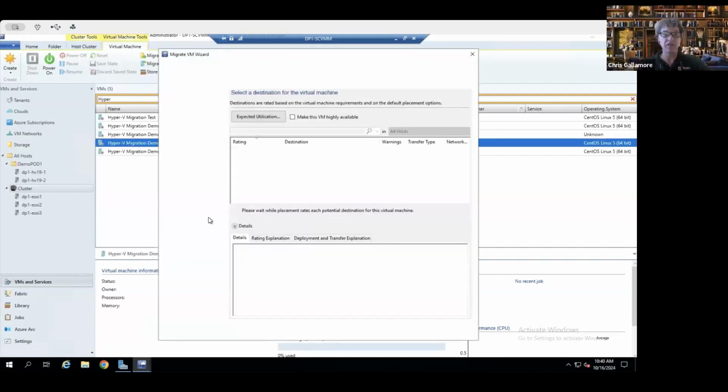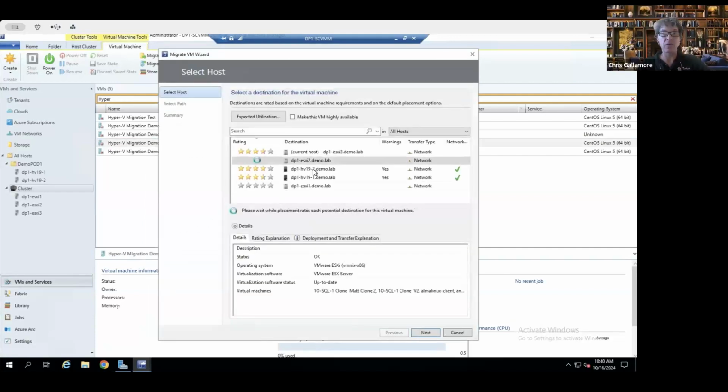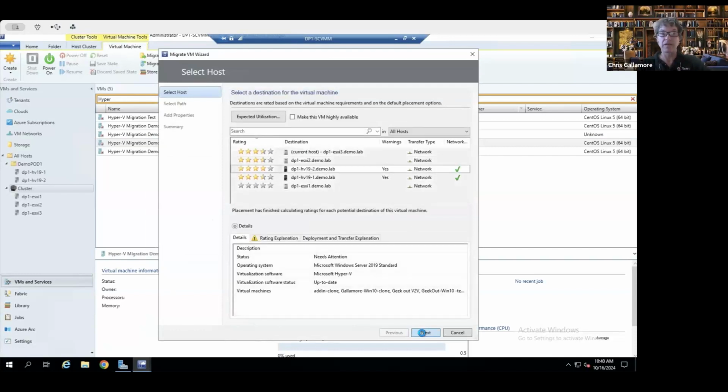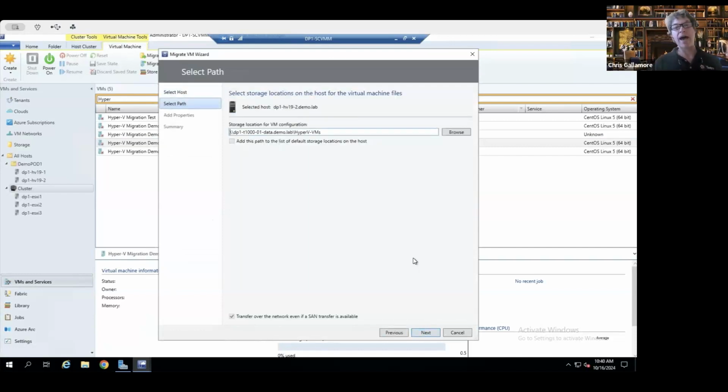Thanks, Steve. So we'll go ahead and migrate this guy. We're going to migrate him from the ESX over to, let's go with number 2 here in the demo lab. Again, you're selecting a path rather than a data store.